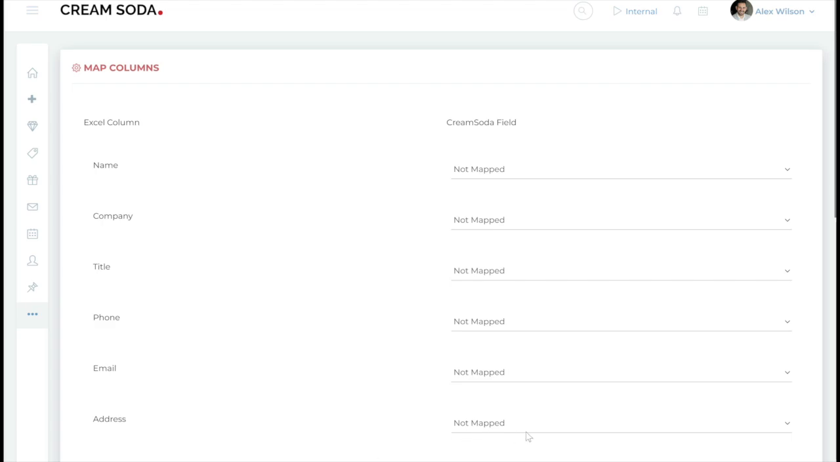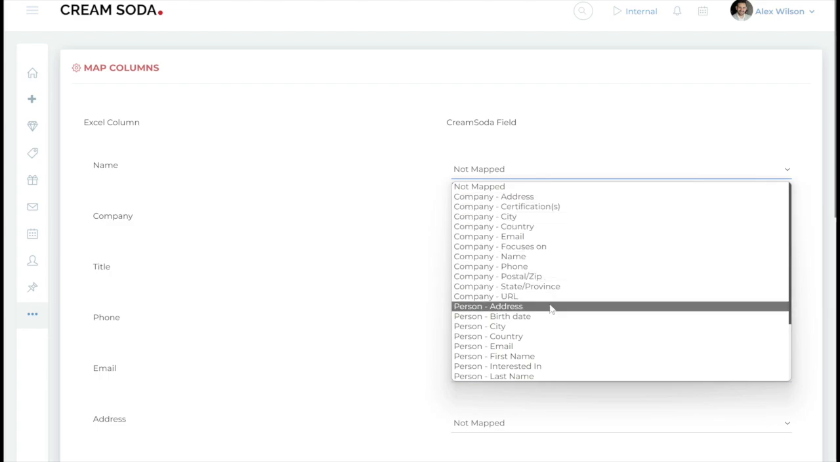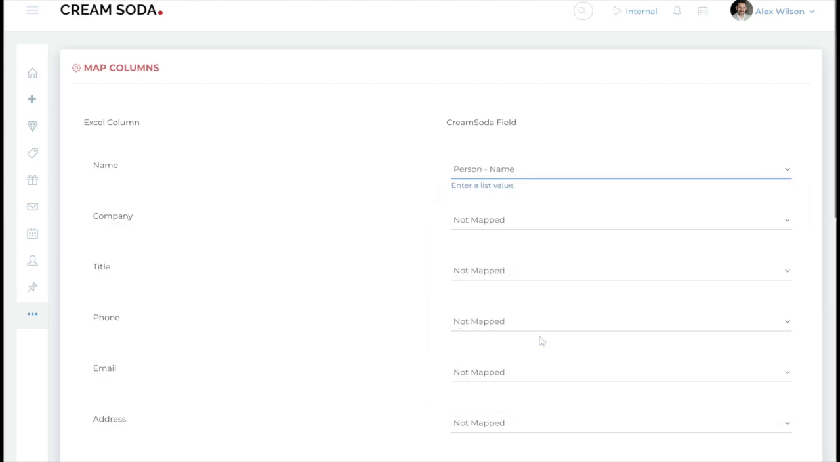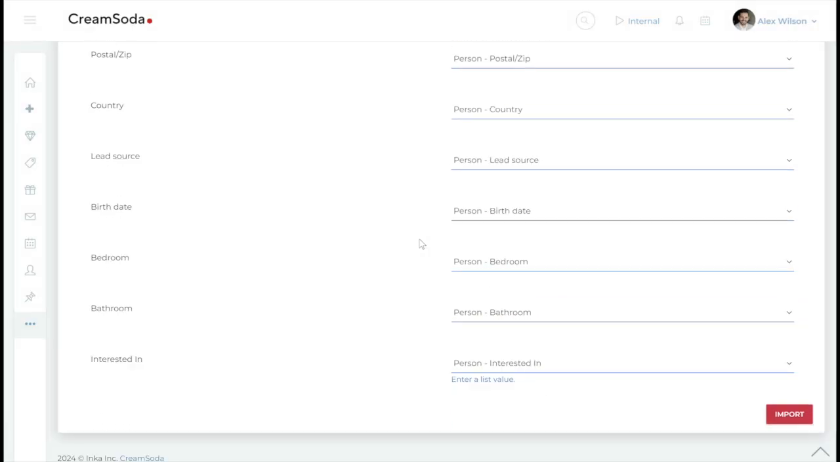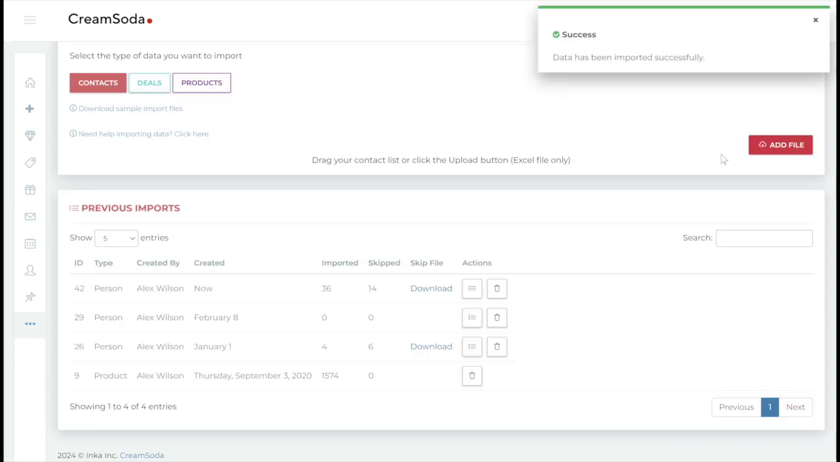On the left side of the screen, you'll find the Excel column names, while the CreamSoda data fields are listed on the right side. Match each Excel column you wish to import with the corresponding CreamSoda field. Click on the Import button to start the import process.